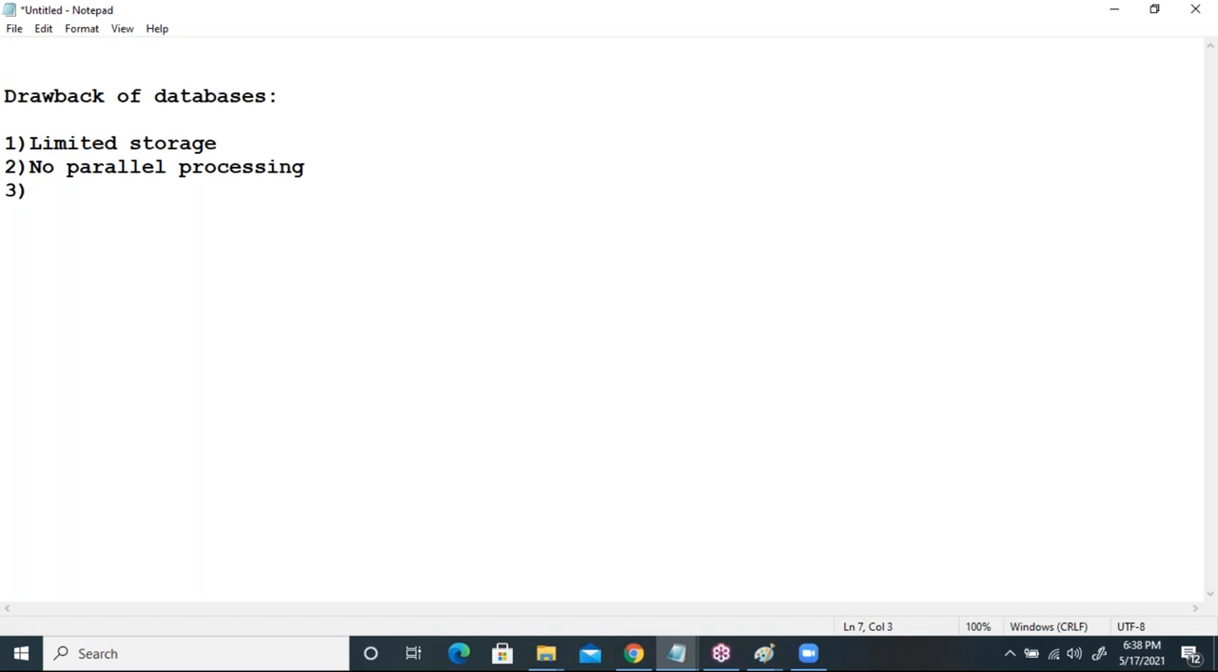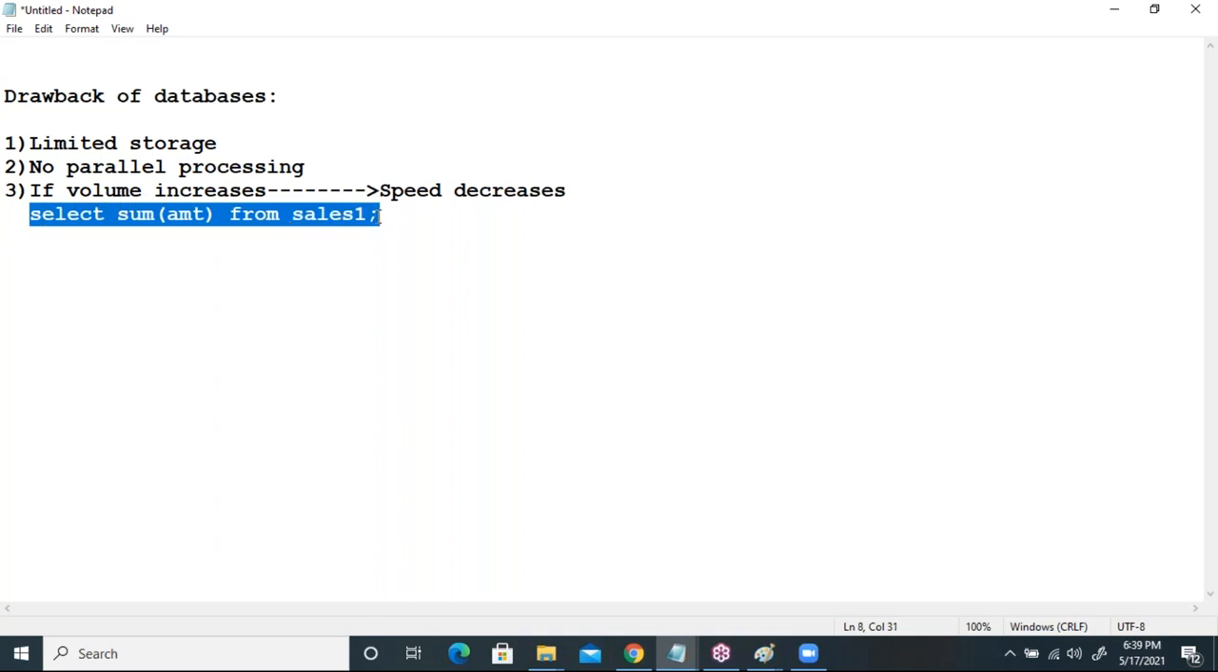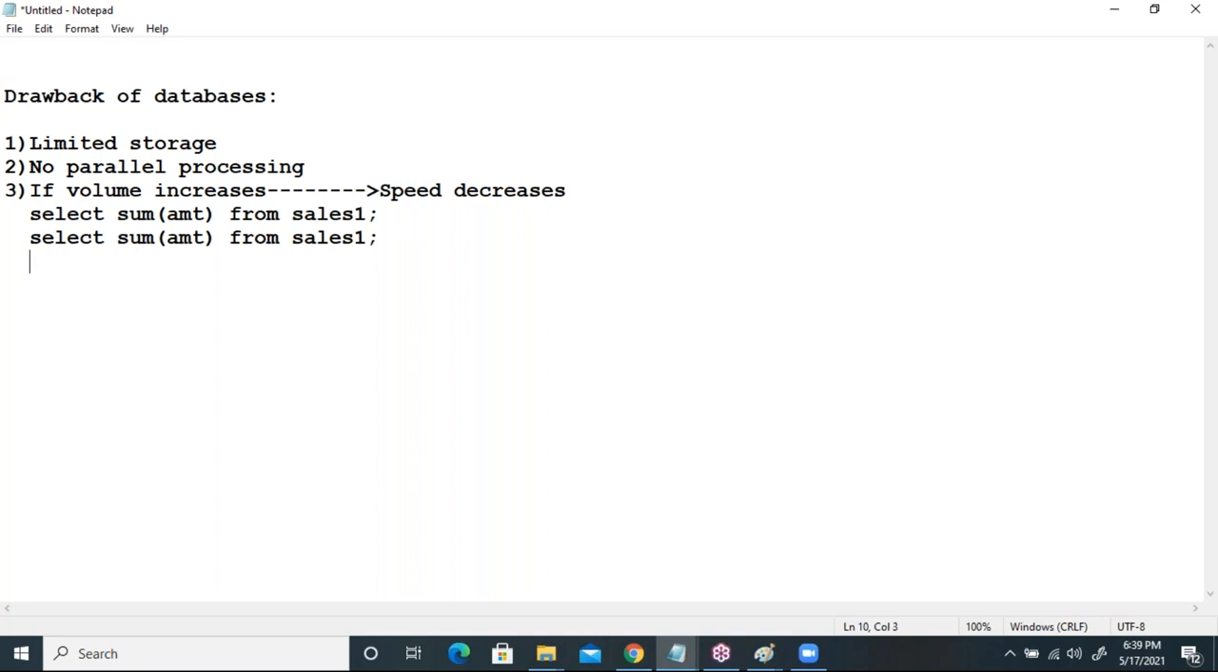And in most databases, if volume increases, speed decreases. To justify this, let me take some queries and show you. See this SQL query: select sum of amount from sales one. The same statement: select sum of amount from sales two, and select sum of amount from sales three. Three tables I am taking. I want the total amount from sales one, sales two and sales three.